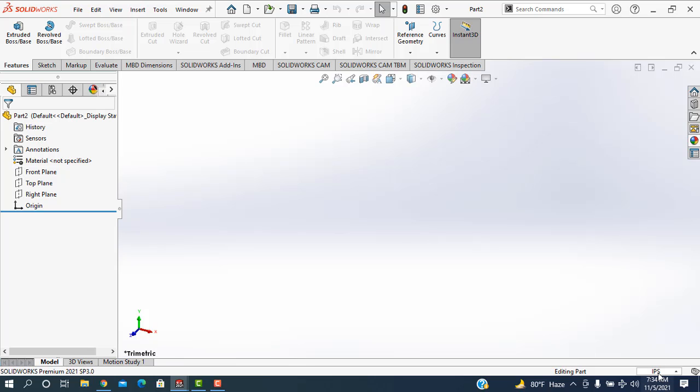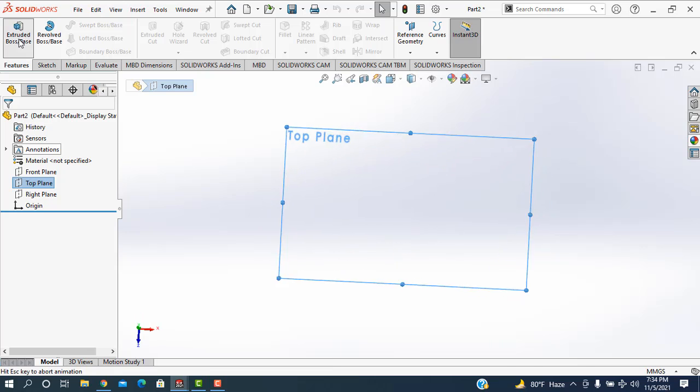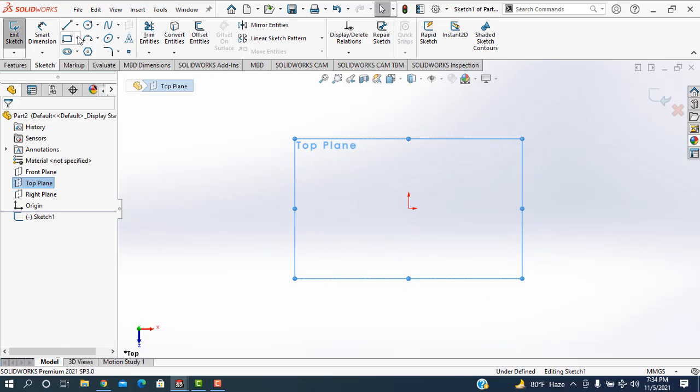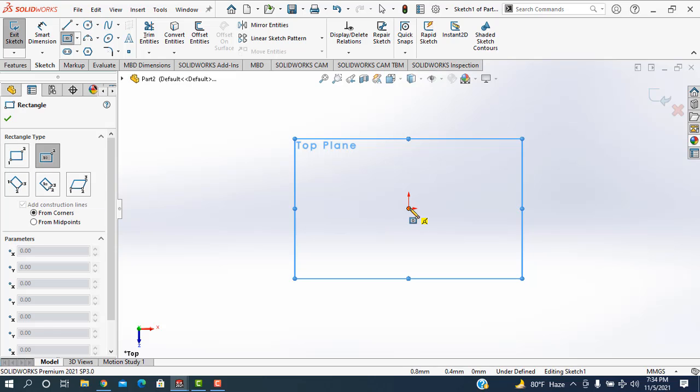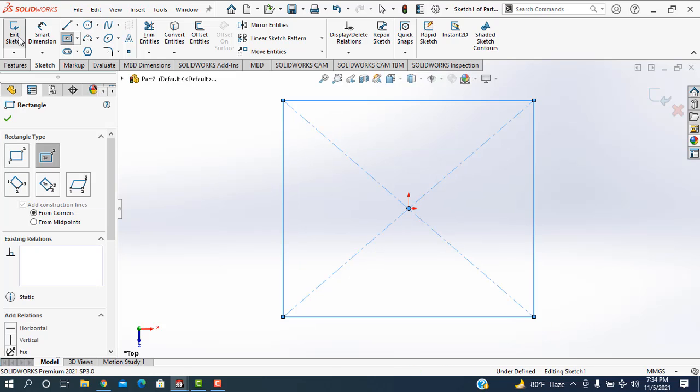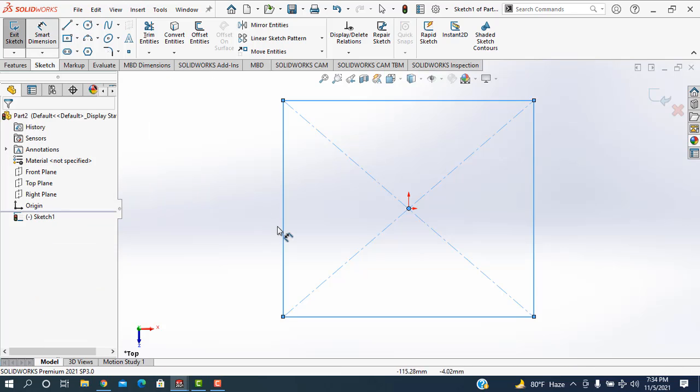After that I'm going to select the units. I'm selecting the MMGS, millimeters, gram and second. After that I'm taking the plane, top plane is selected, okay. Then extrude boss is selected, and I'm going to the center rectangle and sketch it. Then go to the smart dimension and determine it.